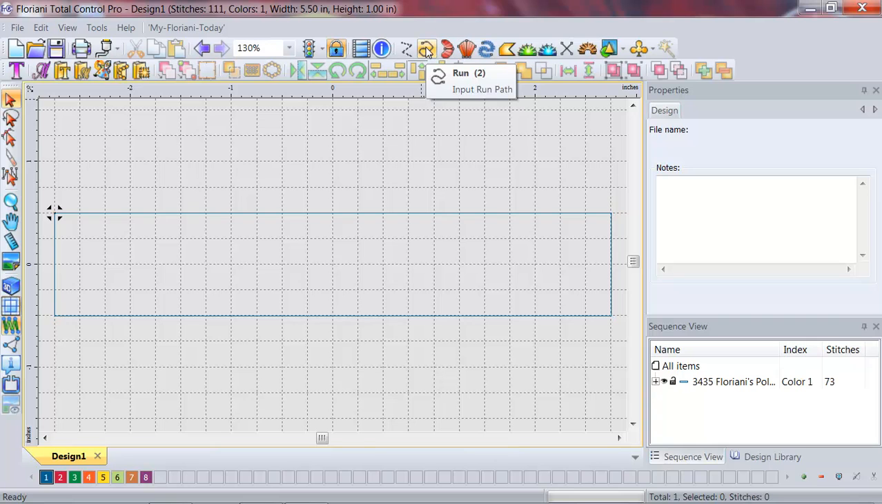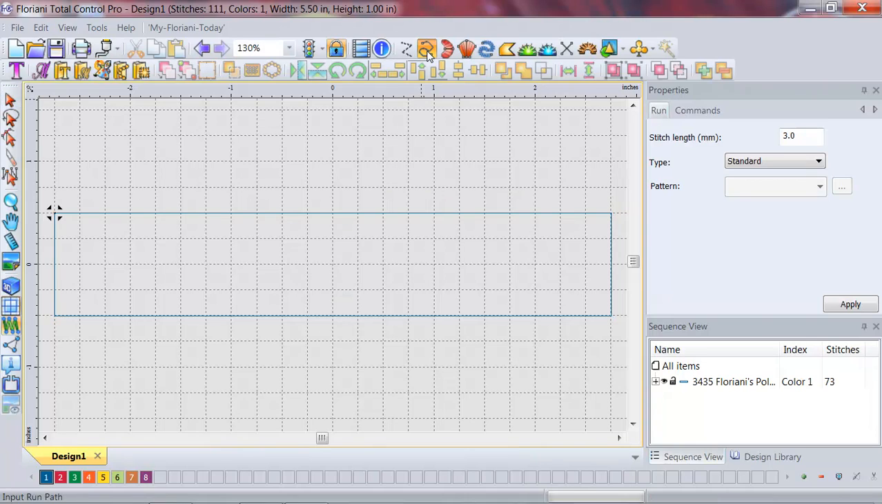So I want you to come and get your run stitch. That is the second icon. It looks like a backwards S. On your Total Control it looks like a backwards C in your Floriani Embroidery Suite Pro. I'm going to left mouse click on it. Now I am going to come down in the bottom left hand corner. I am going to change the color now for my next stitching. I'm going to put my cursor on color number 2 and right mouse click. Notice color number 2 will now have a black box around it.